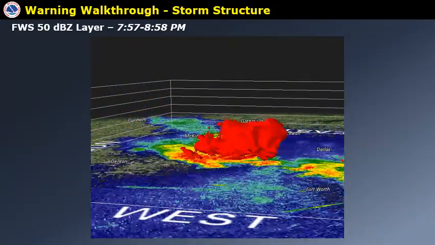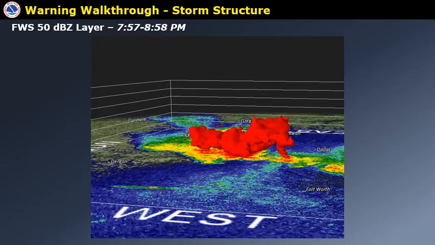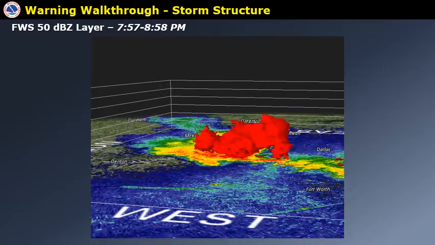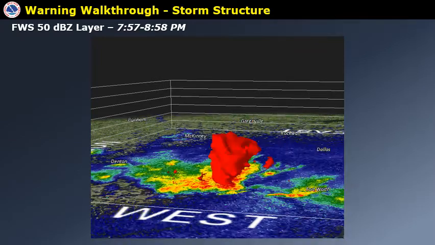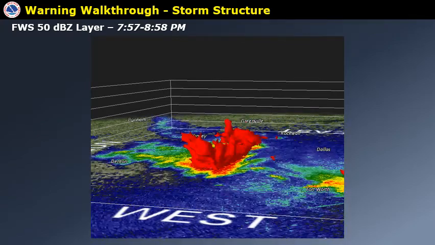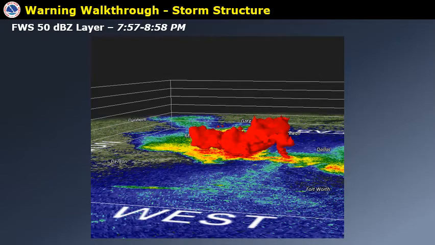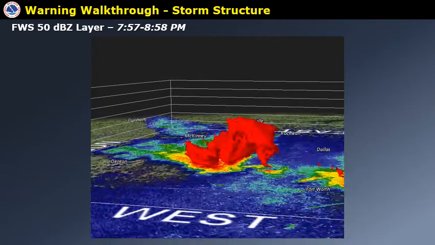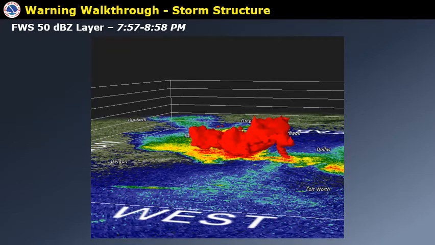If we take a look at the three-dimensional model of the 50 dBz layer that has been stitched together from the FWS radar, this is the end result. If you look at the east and west, you can see the forward flank downdraft area. As the loop plays, you can see the portion of the right-moving supercell that produces the tornado across northern Dallas County.